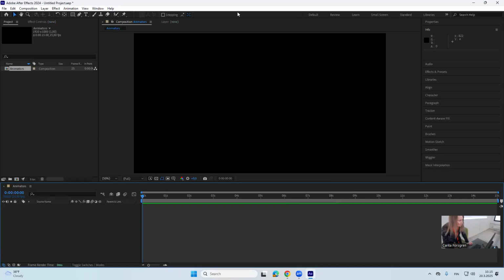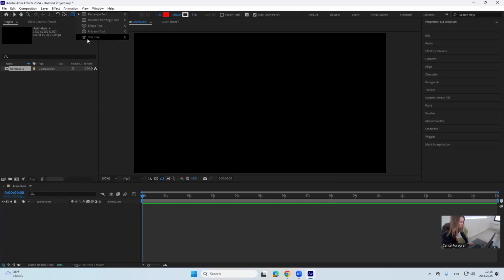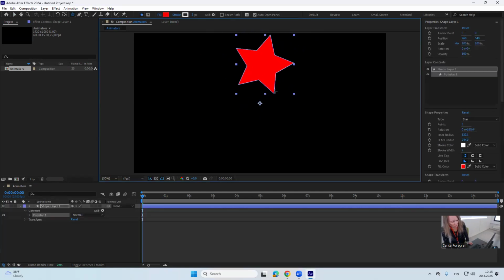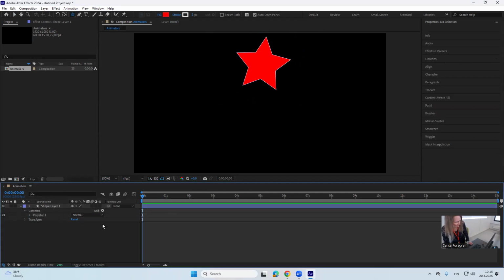And in the meantime, you could create a shape layer just by using maybe the ellipse tool. I will be using the star tool, by the way. Or you could create several of these for further use. And remember, a shape layer can be created in a way that when you don't have any other object selected here. Otherwise, it will become a mask.